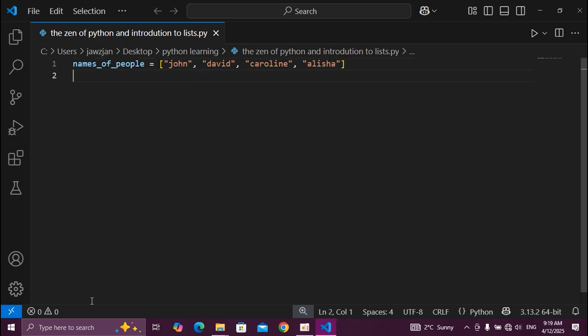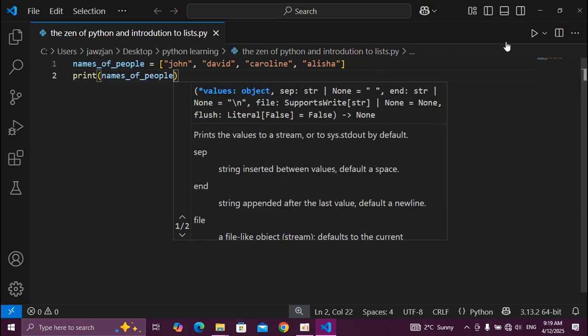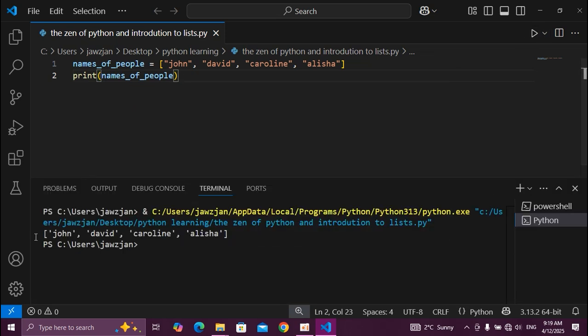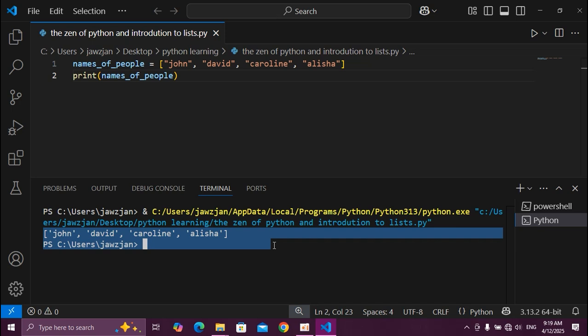So how can we know that this is a list? If you hover over names of people, you can see this variable contains a list, which inside the list we have string values that we talked about before. So now you know how to make lists. Let's print the list, names of people. Now if you hit the run button, you will see that this list will be printed. If you ask Python to print a list, Python returns its representation of the list, including the square brackets.